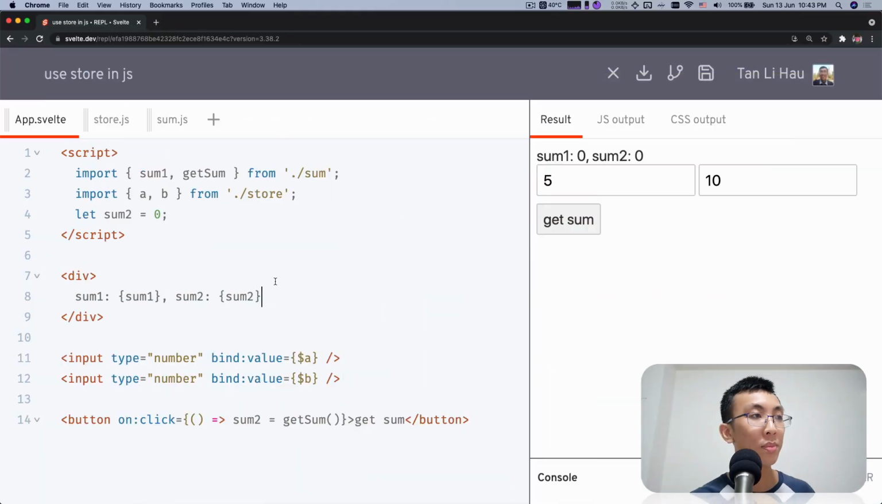So I'm going to look at this problem in two different angles. Firstly, I'm going to take a look at the situation where you want to calculate something out of a store inside a JavaScript file. How should you do it? Before we head over to that, let's take a look at one example.